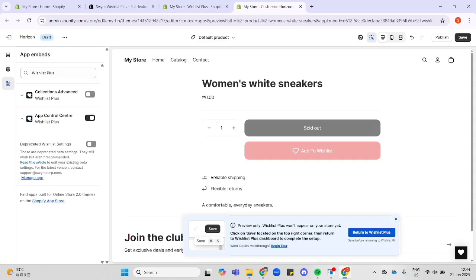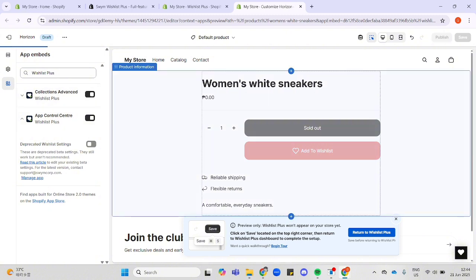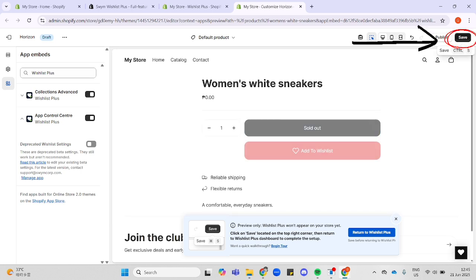Now make sure that you have enabled the Wishlist App Control Center and the Collections Advanced by clicking on these two toggles right here. And as you can see right here, this is a preview of your wish list. Then click Save up here to save your changes.